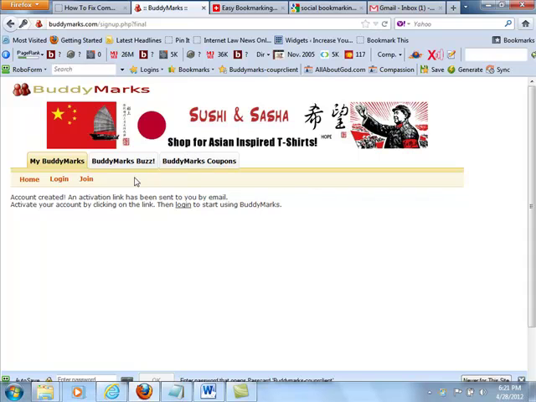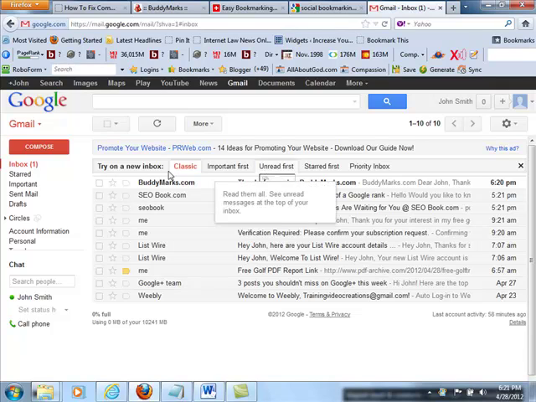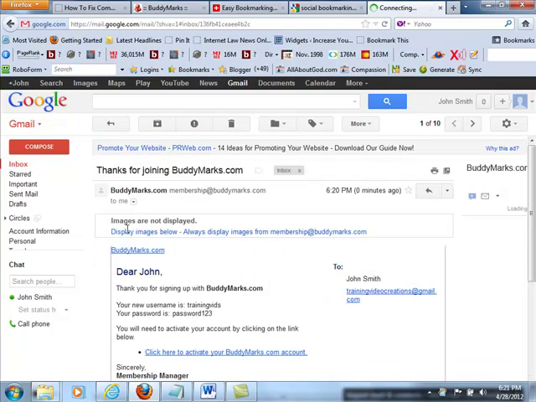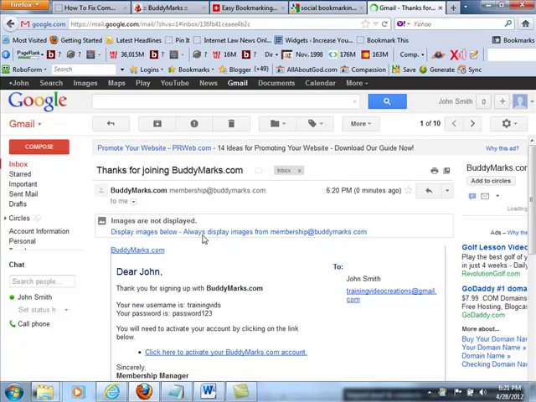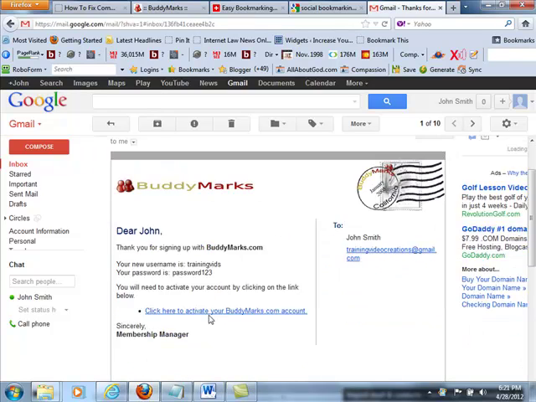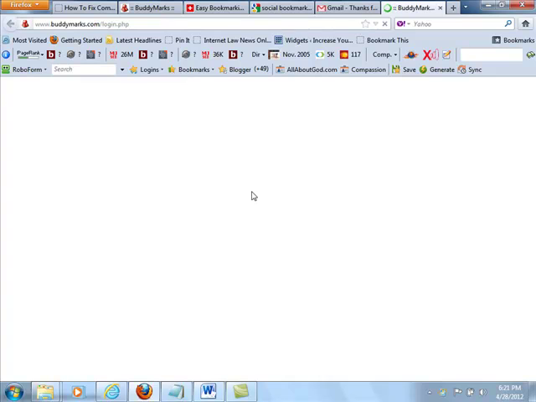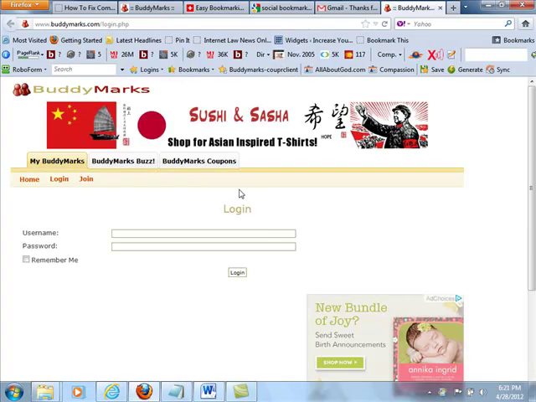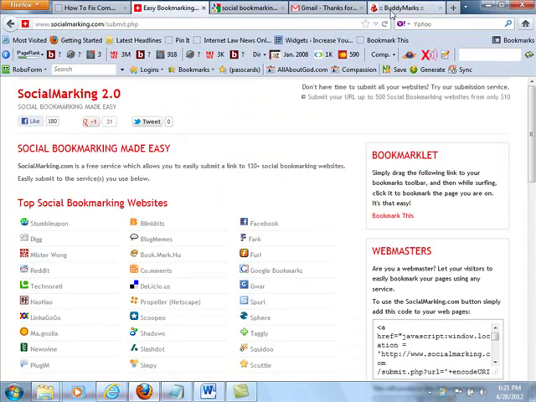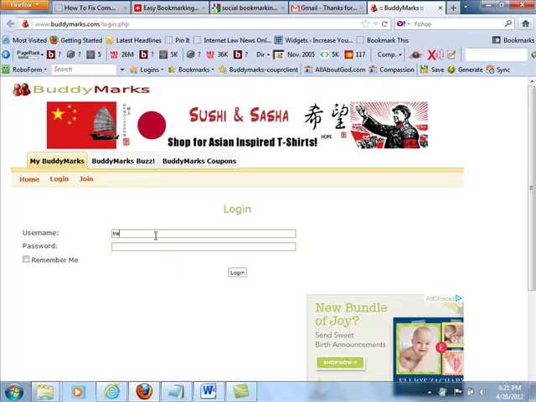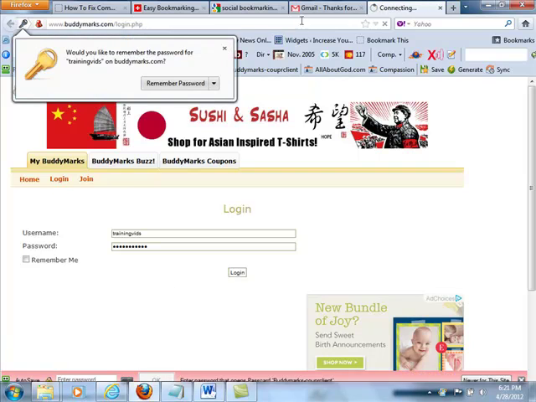It's going to probably ask you to activate your link. So we're going to go to our email, and there's Buddy Marks. Thanks for joining Buddy Marks. We're going to click on that, and now it's going to give us a link that says click to activate your Buddy Marks account. It tells you your username and the password that you created. So we're going to go here and activate our Buddy Marks account, and in order to activate it we need to log in now. So I'm going to go right back over here, log in with the details we gave them. Then we're going to choose login.